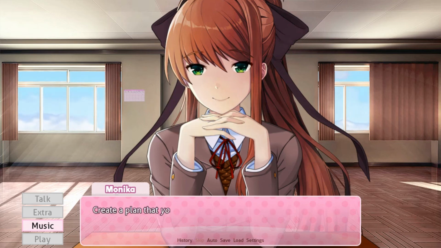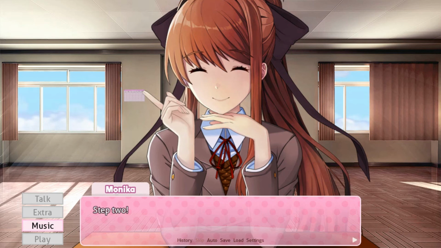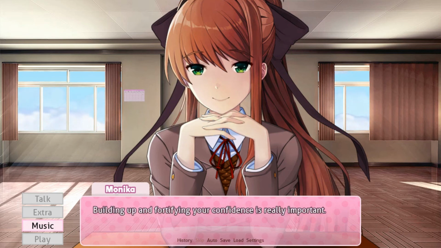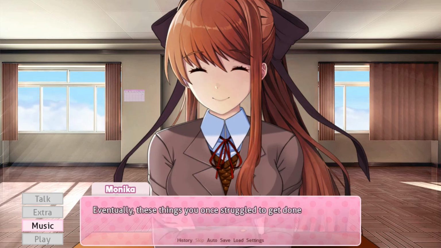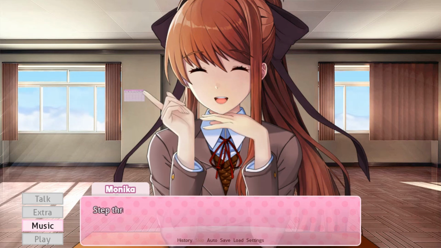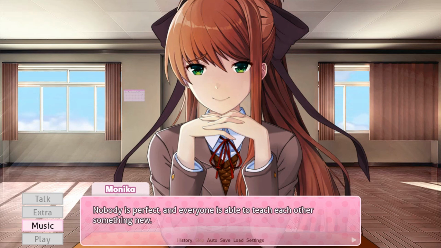Step 1. Create a plan that you can and will follow that aligns with your personal goals and soon-to-be achievements. Step 2. Building up and fortifying your confidence is really important. Celebrate even the smallest of victories, as they'll add up over time, and you'll see how many things you get done every day. Eventually, these things you once struggled to get done will be completed as if they were acts of valor. Step 3. Try your best to stay open-minded and willing to learn at all times. Nobody's perfect, and everyone's able to teach each other something new.